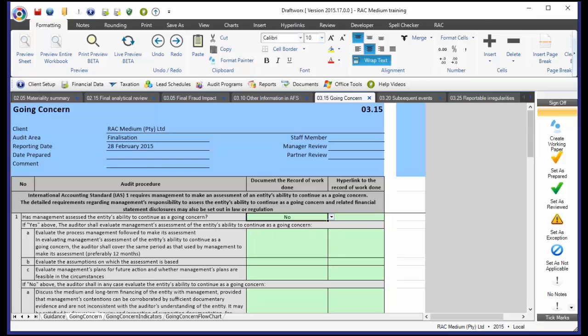Okay, we'll automate a little bit more on this document in the future, but we're saying if management has done an assessment, then you can go and evaluate the process that management has followed, evaluate the assumptions on which it is based, and we need to evaluate management's plans for future actions and whether management's plans are feasible in the circumstances. So there's our going concern considerations where management has done their own assessment.